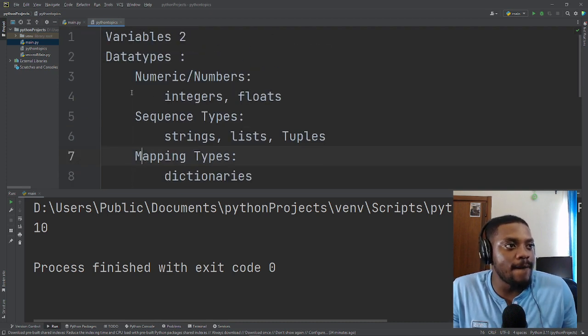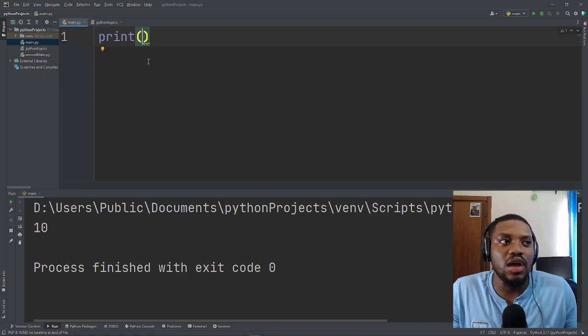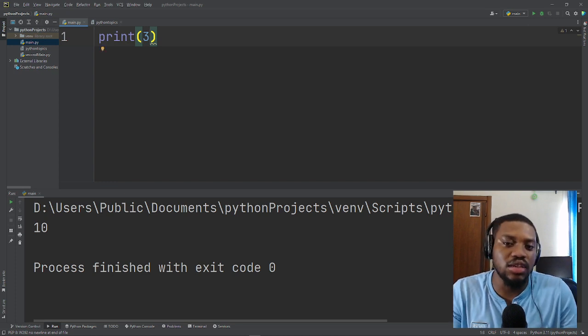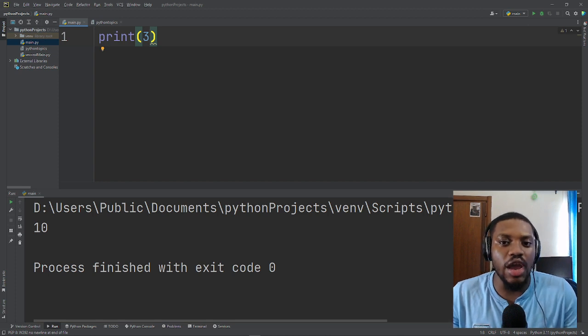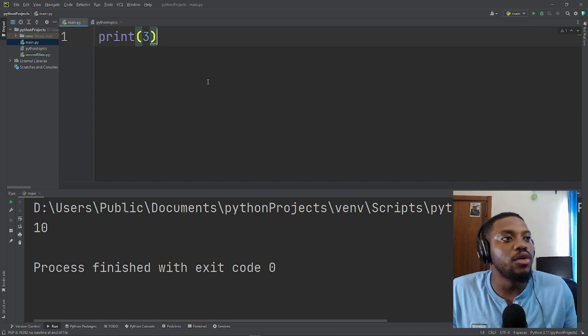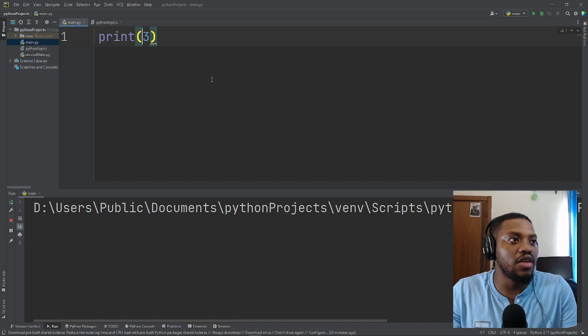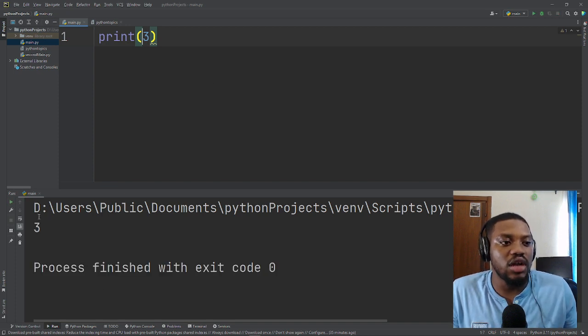Now, the first one here is the numeric data types. So numeric data types are basically numbers, right? Generally in mathematics we know what numbers are. So from 0 to 10, or any negative number as well, is also a number, right? So if we print, I'll just use the shortcut Shift F10. If we use that and print these 3, it shows in the console.